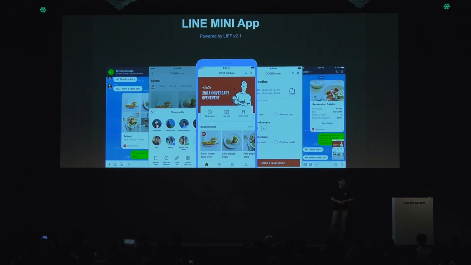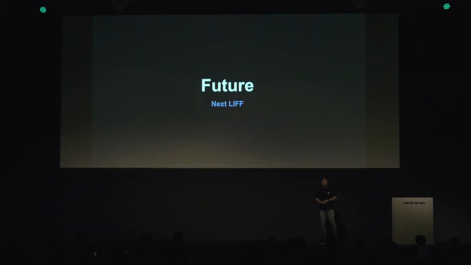Moreover, it was introduced in the keynote as well, but this is LINE Mini App. This is also utilizing LIFF platform technology. So for details about this service, I cannot introduce the details today, but this is application publishing platform. Many services are going to be delivered and released as LINE Mini Apps.